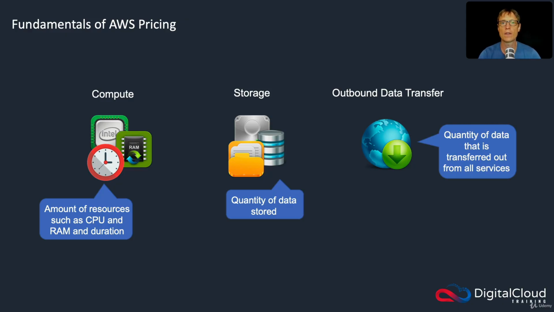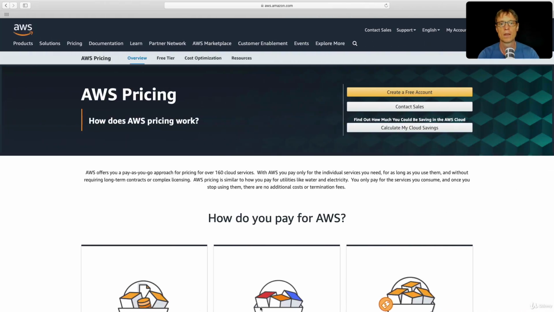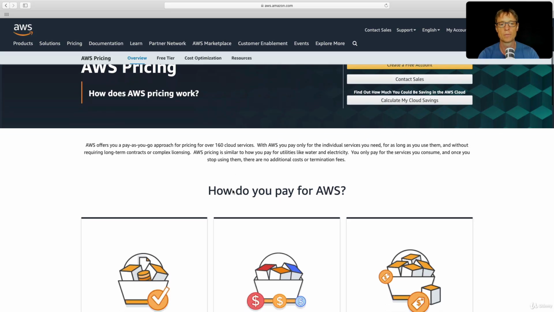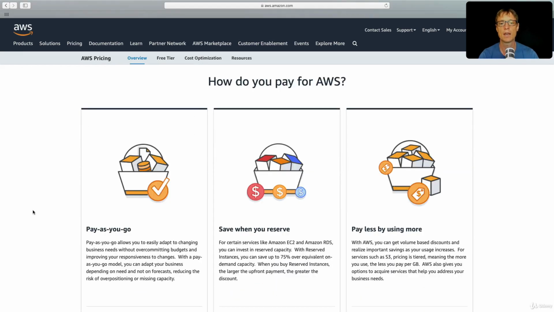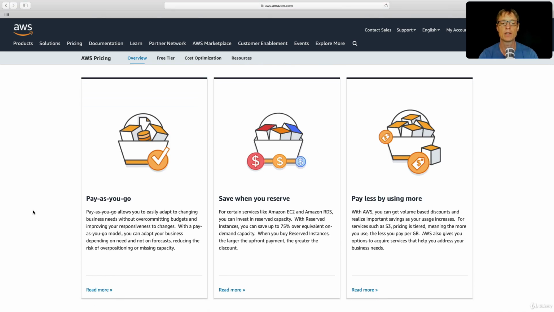So let's have a quick look on the AWS website to get a bit more detail on pricing. So this is the main AWS pricing page. If you just Google AWS pricing, this is what you're going to find. And I'll put the links, by the way, into the lessons so that you can actually access these materials directly as well. So AWS mentioned here that there are different ways that you can pay for AWS.